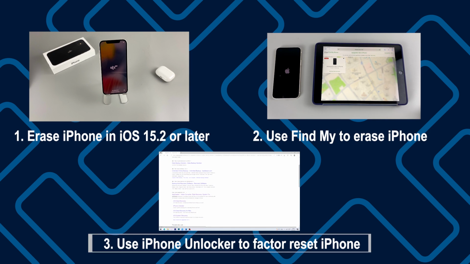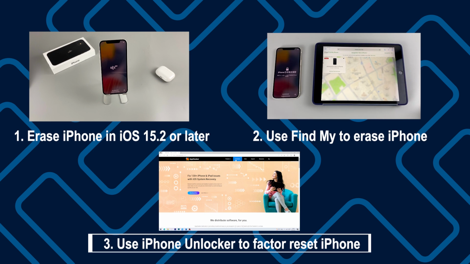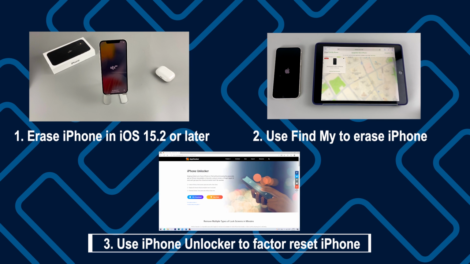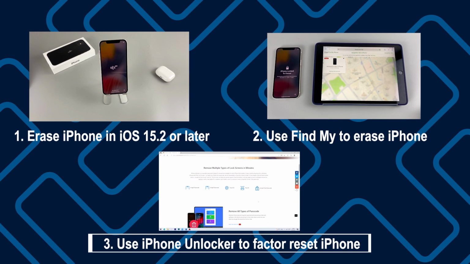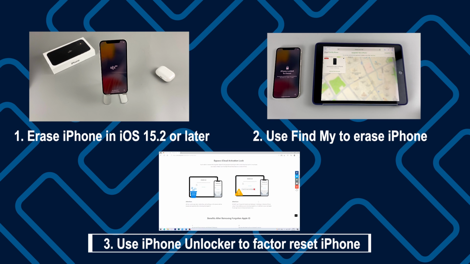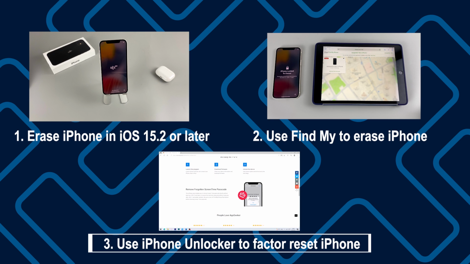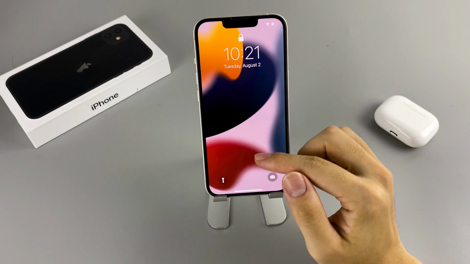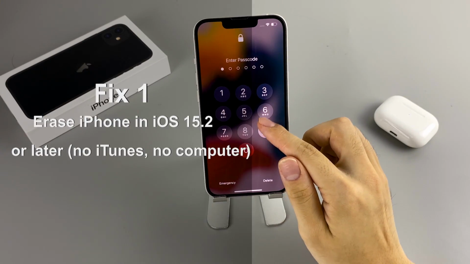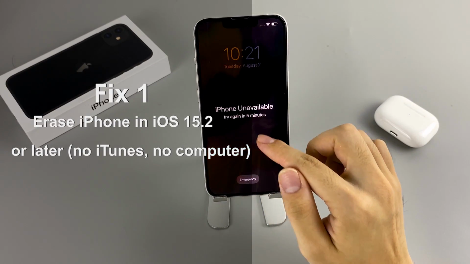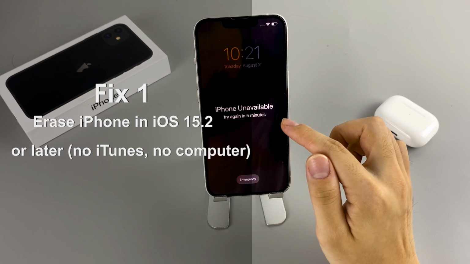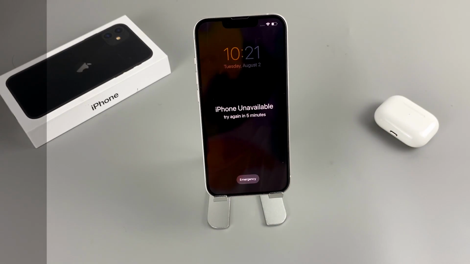If you have a computer nearby, iPhone Unlocker software helps you fix the iPhone Unavailable error and erase the passcode with no iTunes in just a few clicks. So whether you have a computer or iTunes or not, the unavailable lock screen can be fixed and allows you to access it. Alright, we're going to use the Erase iPhone option in iOS 15.2 or later to unlock without connecting the phone to iTunes or your computer.